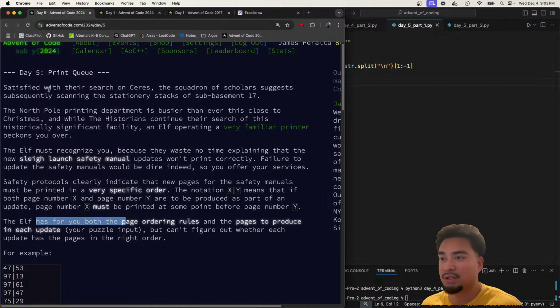Sometimes knowing the part up here is useful. Satisfied, the squadron. So we're looking for Santa. What happened in this story is Santa disappeared and we need to find Santa. That's essentially what these next 25 days is going to be.